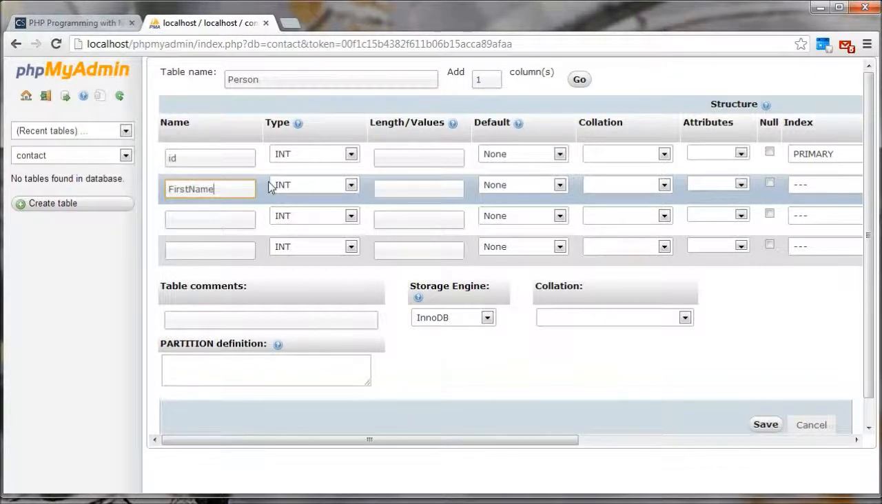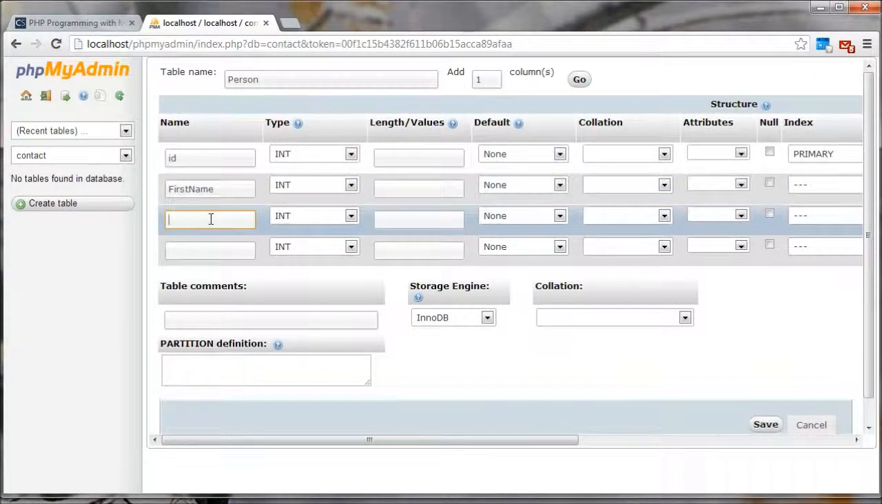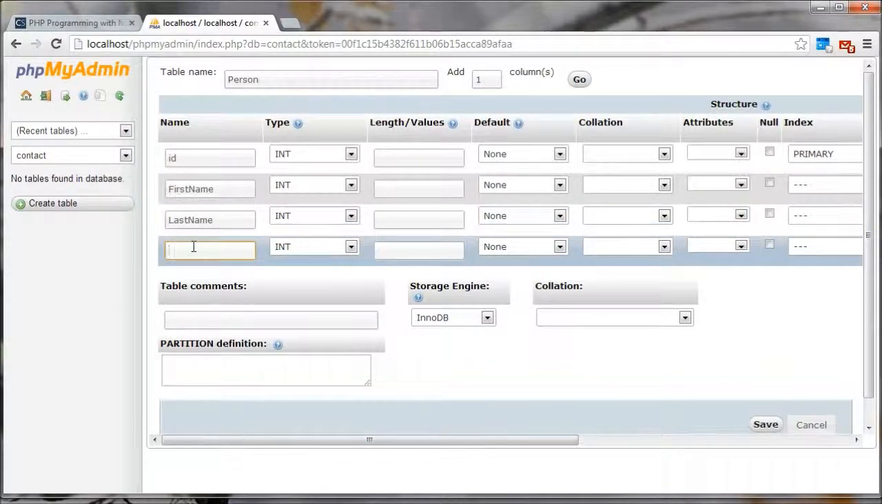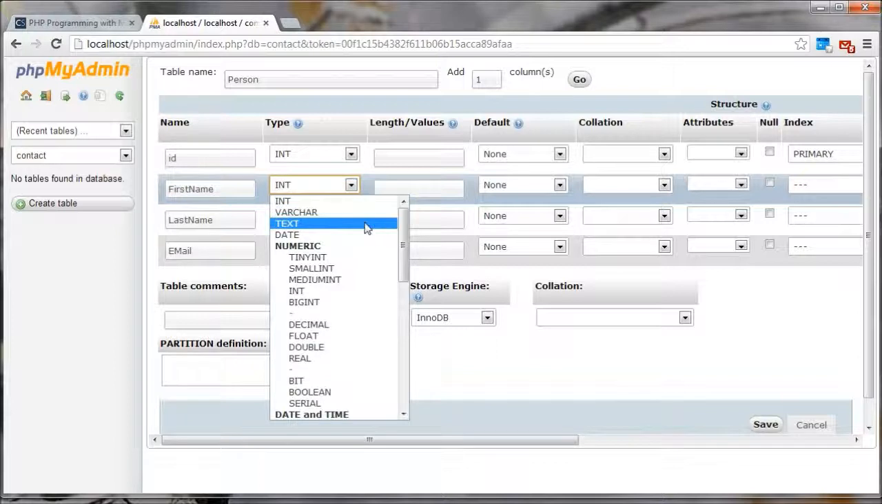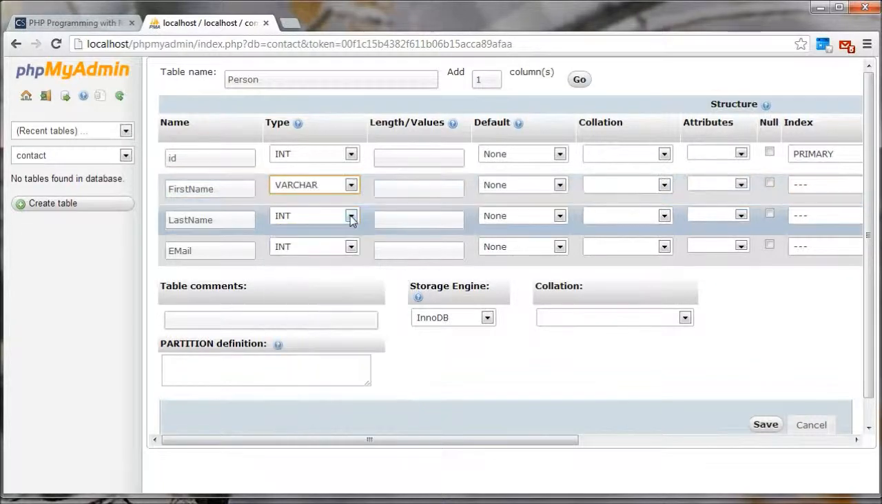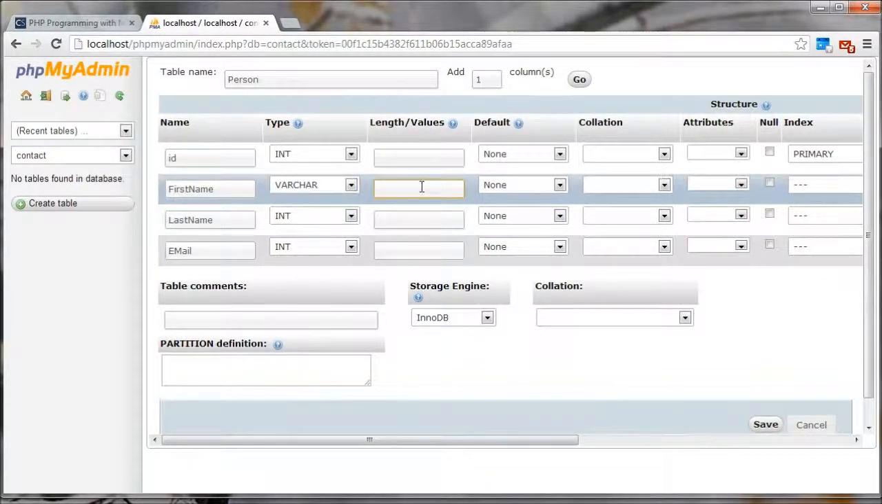I'm going to do first name, last name, and email. So I create all these. I'm looking, well, I don't really want it to be an integer. What I want that to be is characters. So I want it to be either text or varchar. I'm going to pick varchar just because it's a bit old schooly, to be quite honest.